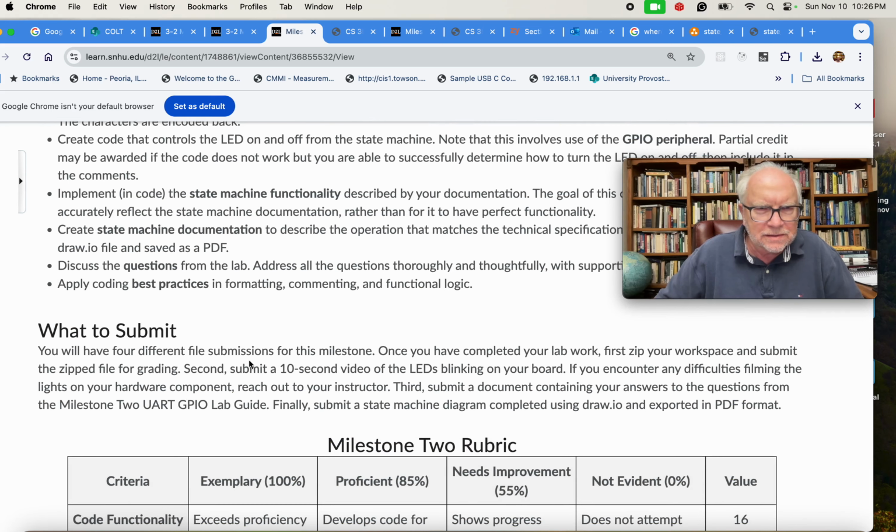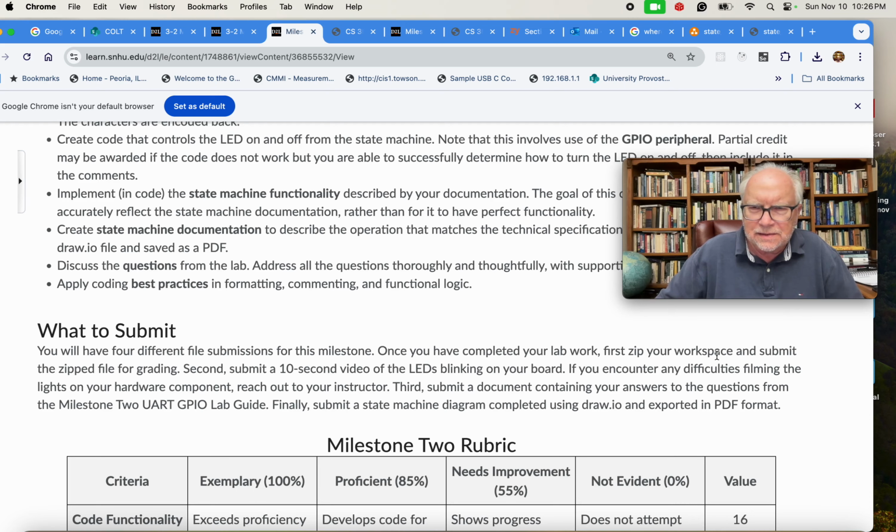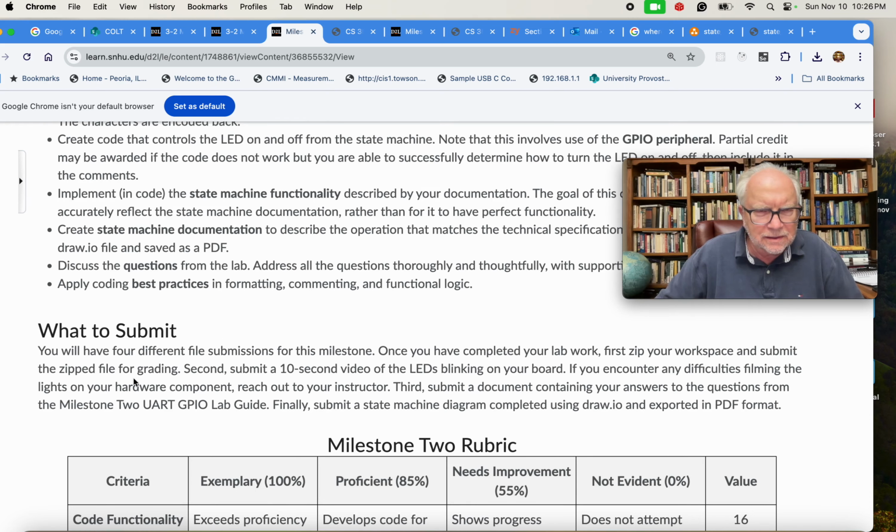So again, what to submit. Once you've completed this lab, zip up your workspace and submit the zipped file. Second, submit a 10-second video of the LEDs blinking on your board. And as it says, reach out to me if you have any issues with that.